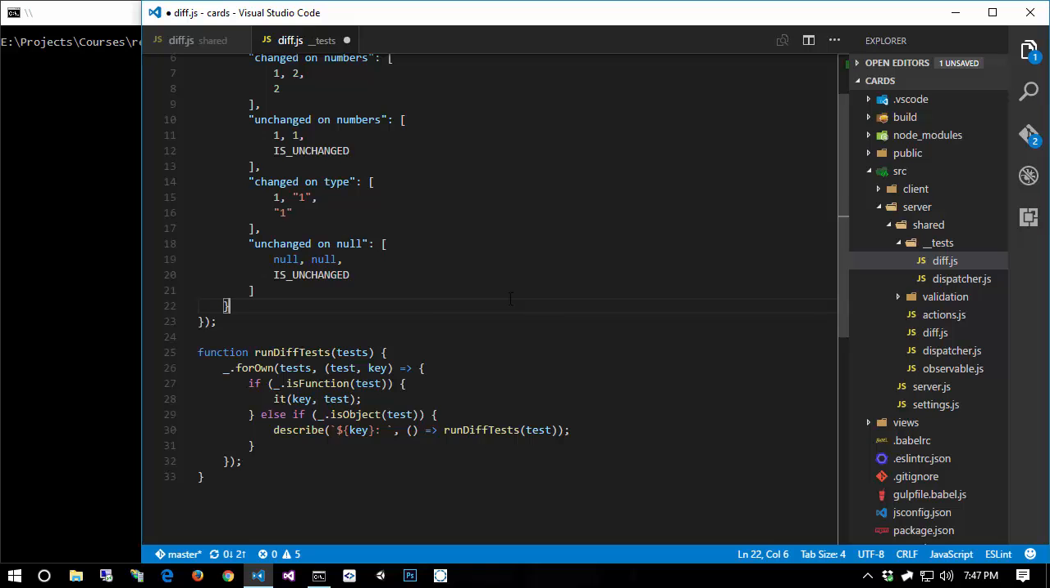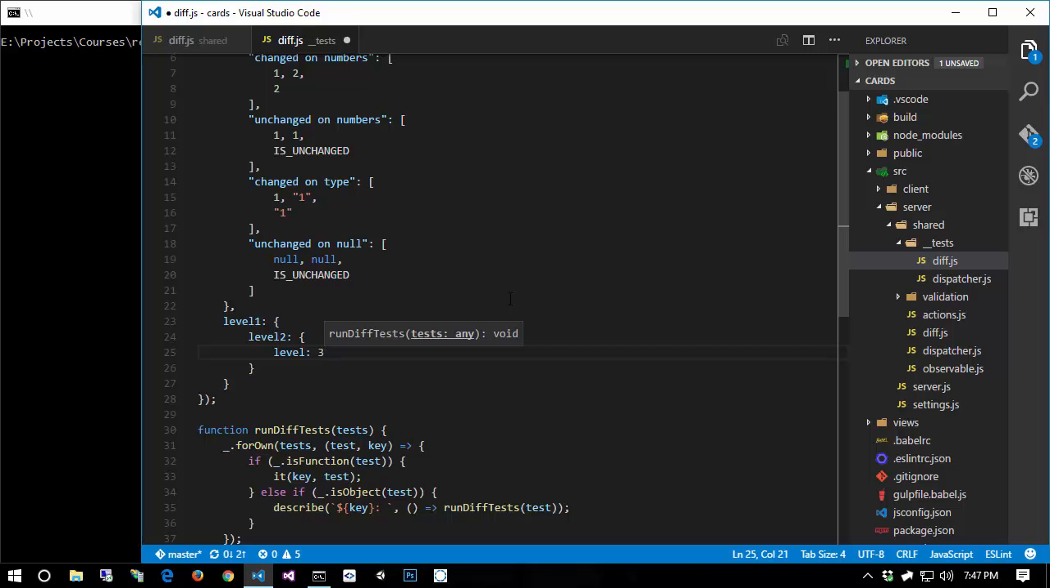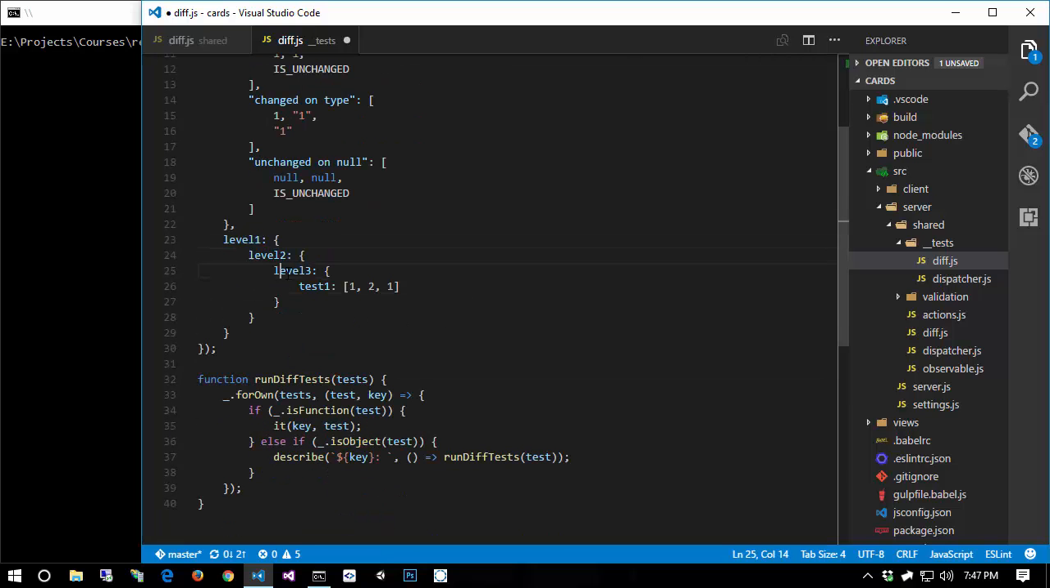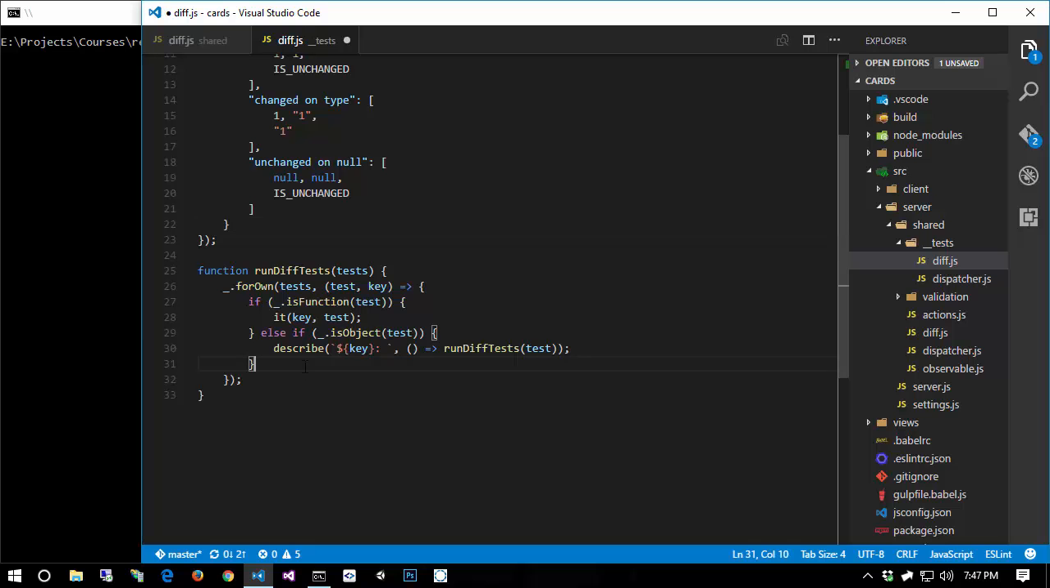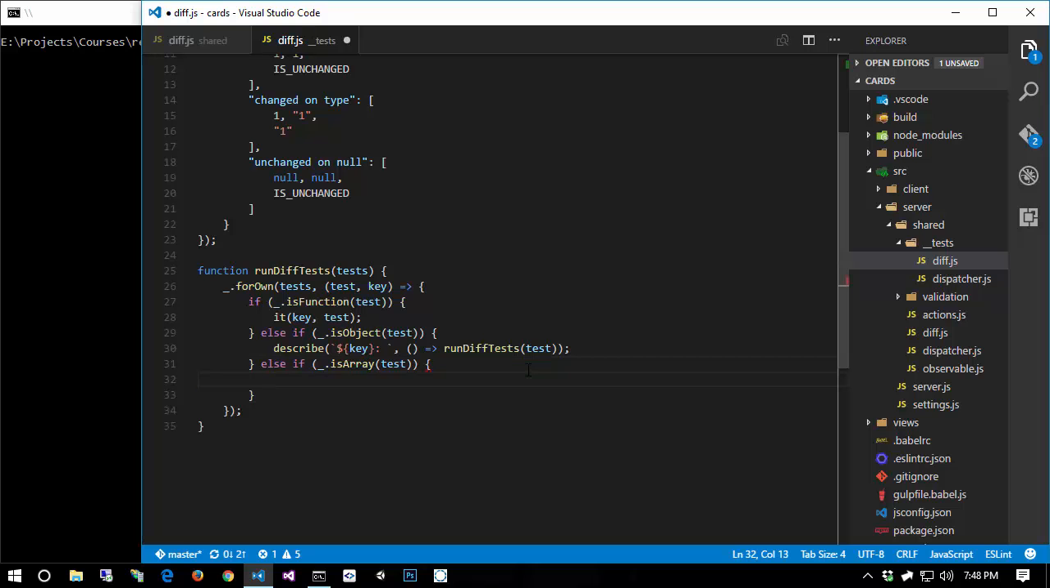So this way, I can have level 1, followed by level 2, followed by level 3, and then all the way down here, I can have my test 1. And then it'll recursively walk through, adding a describe to each one so it nests in Jasmine as well until it hits that test. And then what I'm going to do is say else if underscore isArray test. That means it's an actual test. So let's grab those 3 values out of each one of our tests. First value is before, second one is after, third one is diff, and we'll extract that from test.